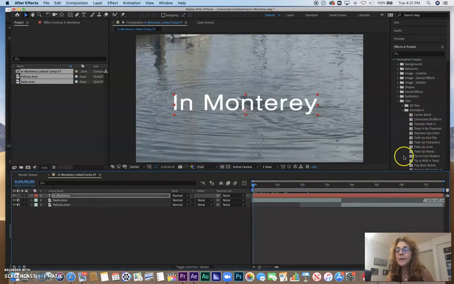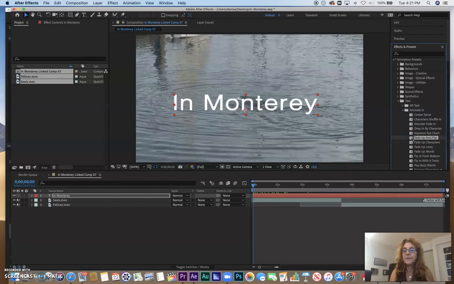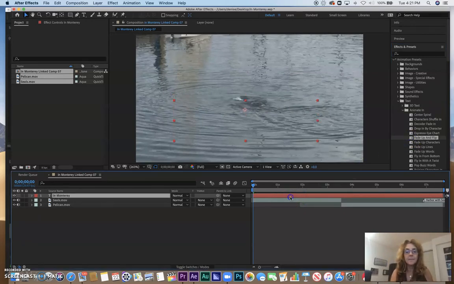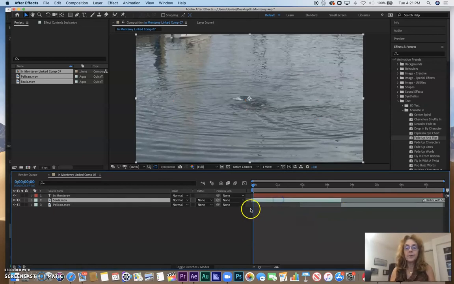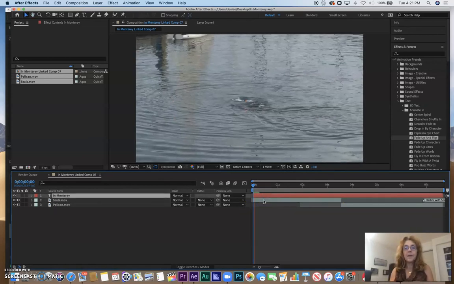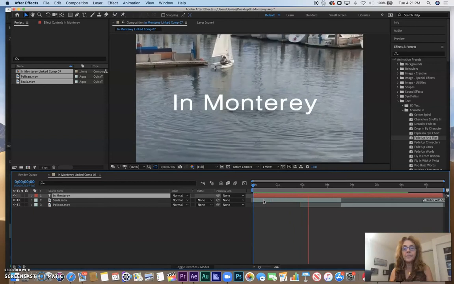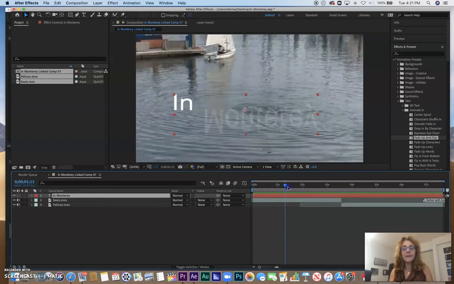And I see several here that might be interesting. How about fade up and flip? Okay, let's try that. So I'm going to drop it on my text. And notice my text comes in as its own layer. And it's its own color. It's a pink layer as opposed to the blue layers for clips. Okay, I'm going to play that animation. And that's kind of cute.